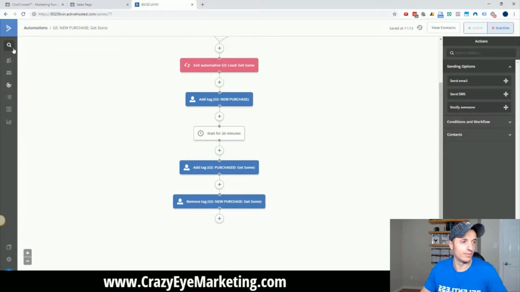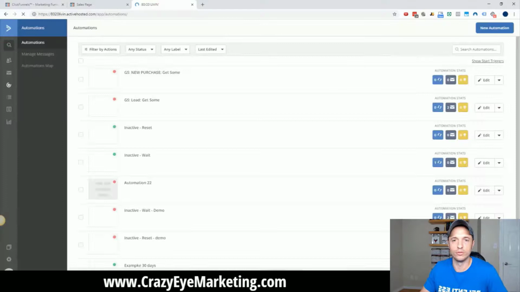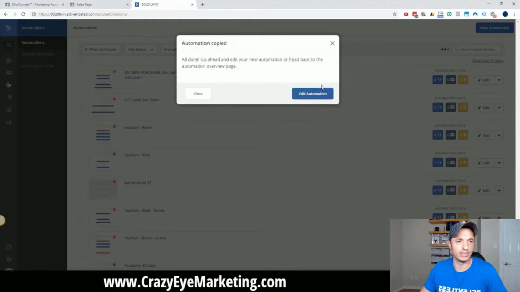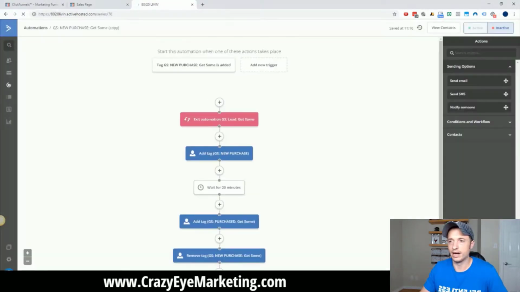All right, so that's how this automation is created, and it'll come together in a minute when we create that new purchase automation. So we got new purchase Get Some. I'm actually going to copy this one so we can reuse it. Yep, edit automation.